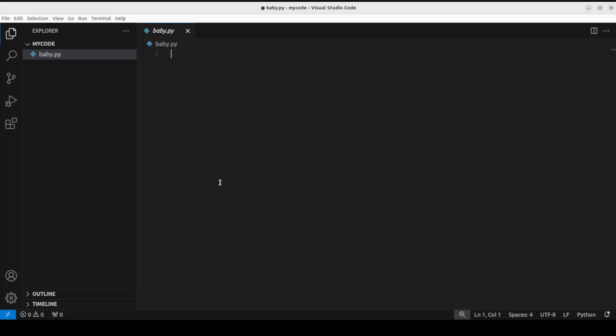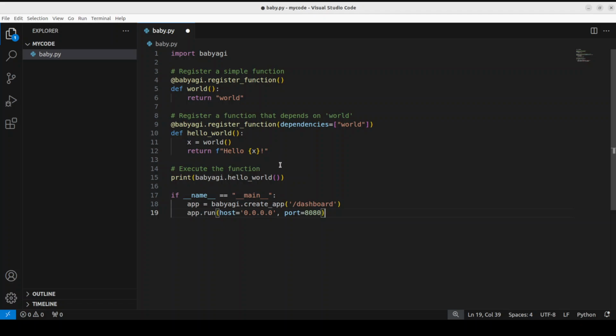Let me paste the code here. So this is how you use BabyAGI in your code. We have already installed it with pip, then we have imported it, and then this is where you define your function with this BabyAGI decorator. All you need to do is define your own custom function, then put this decorator on top of it. This is just a simple standard Python construct which changes the behavior of the function.